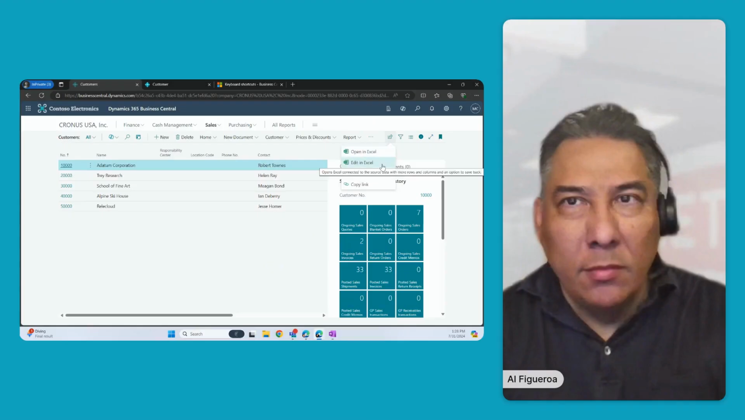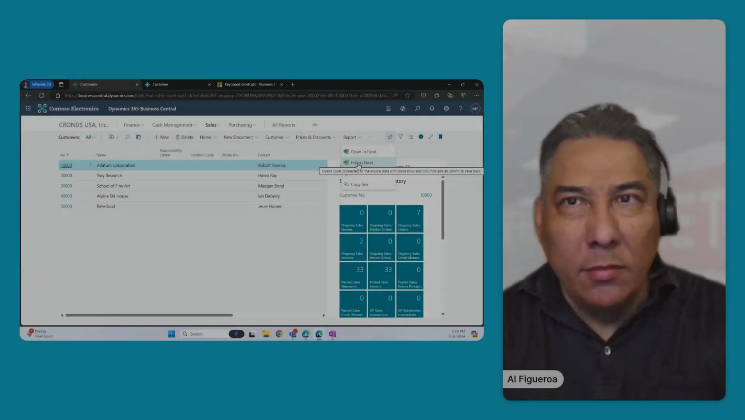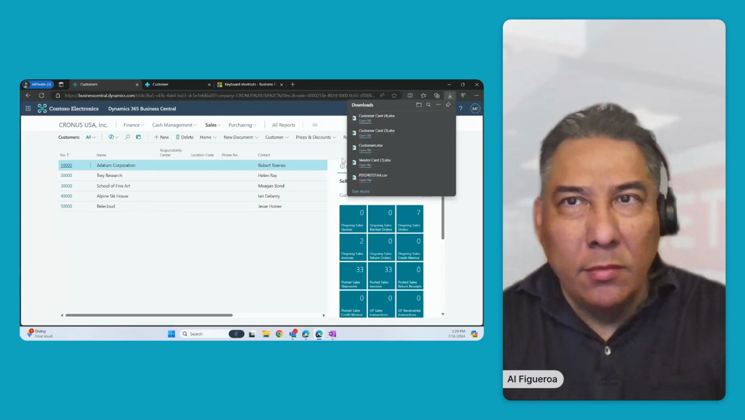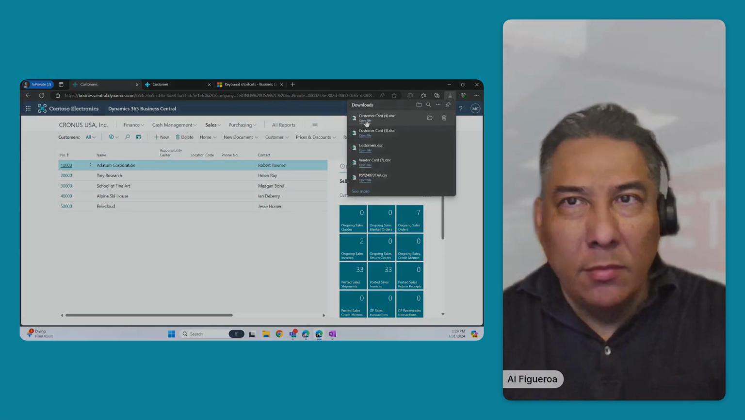It'll put it into an Excel sheet, and that's good if you're trying to maybe work with static information and make some changes, like to a report or something that you're going to share with someone else. So we're going to click into the Edit in Excel. It's going to open up this file.